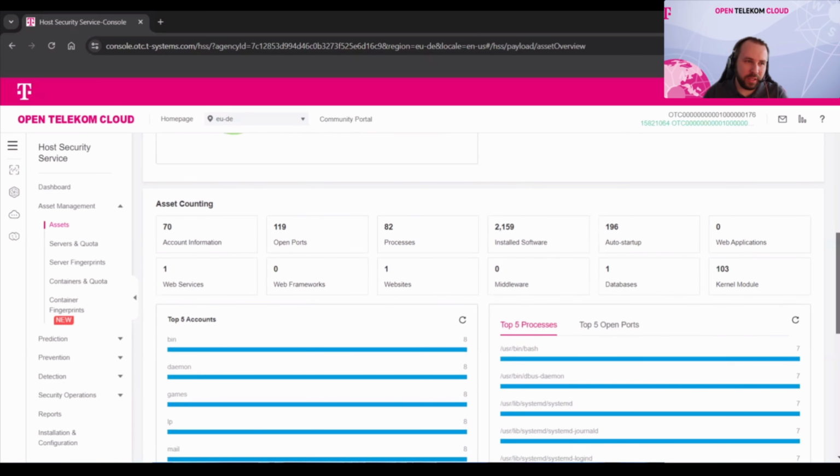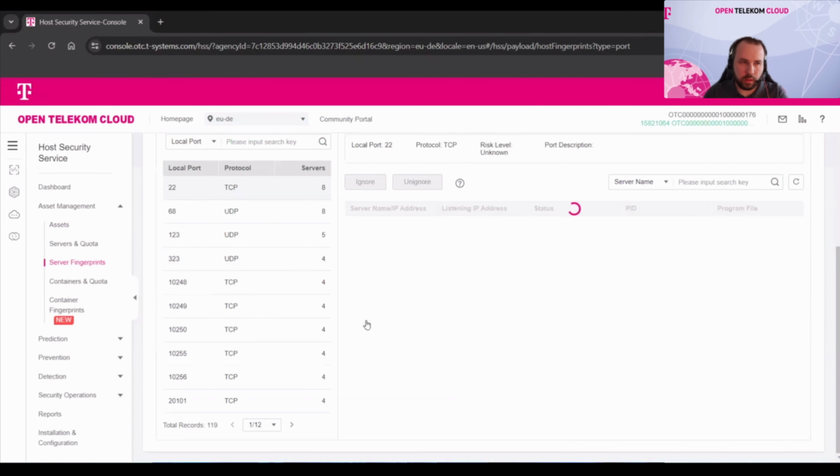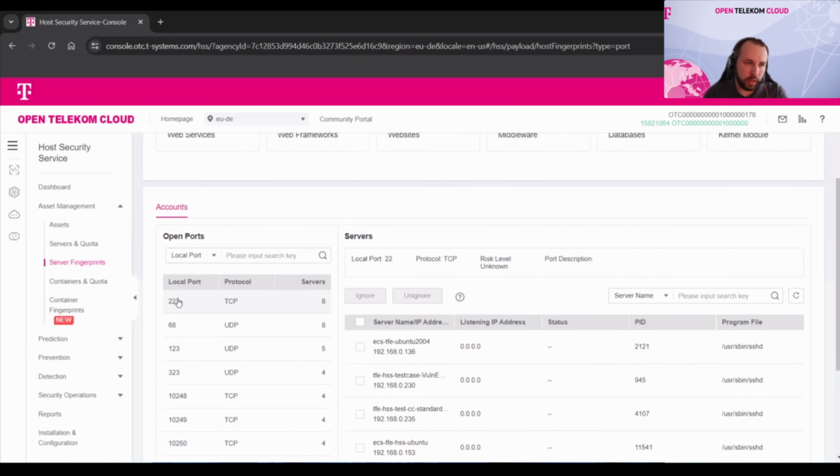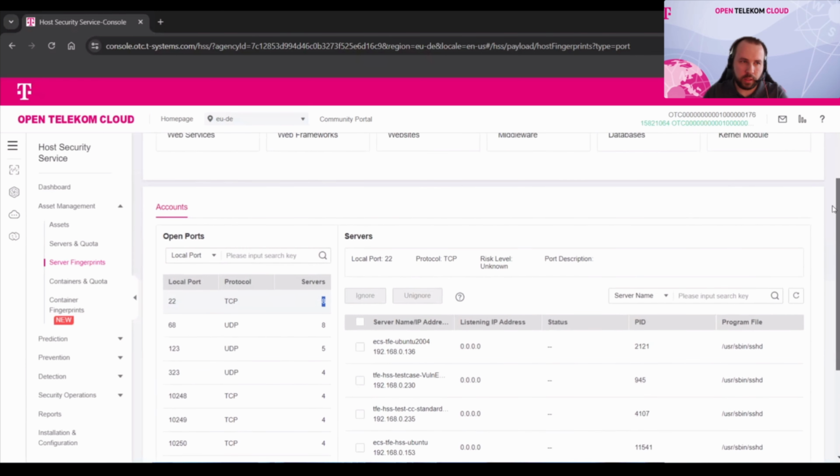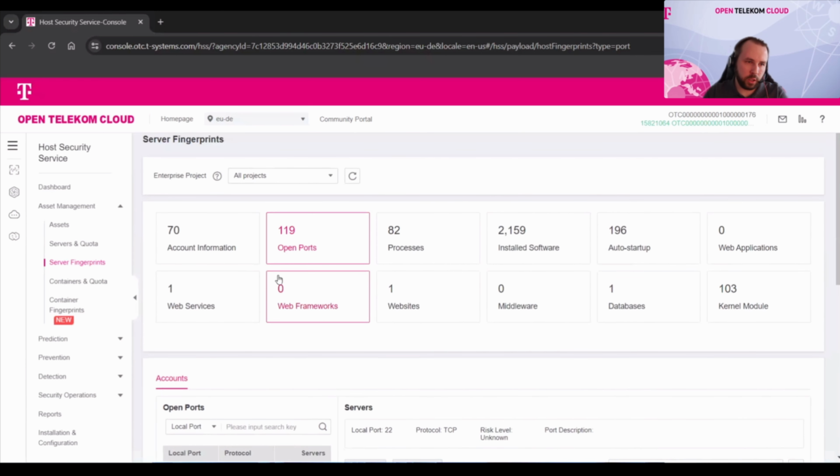And then you have the asset count. How many accounts do I have? What are the open ports on the machines? Like I can see SSH is open on 8 servers. That is not so nice. These are things I can directly see on this page.